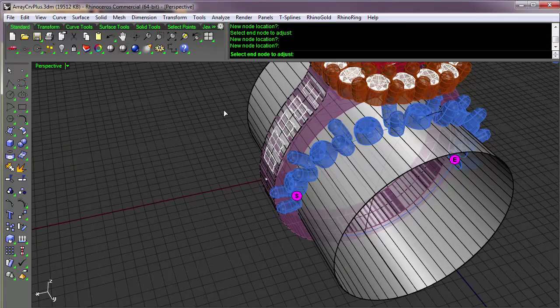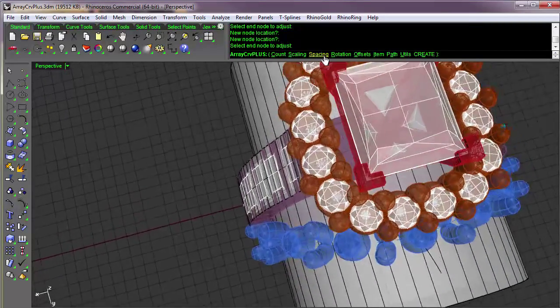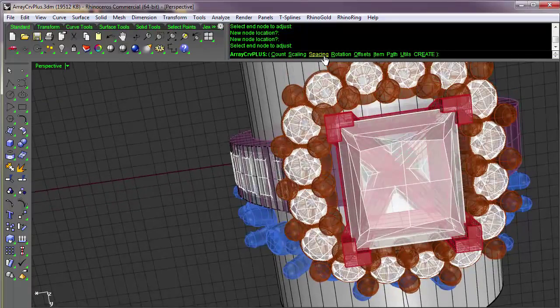Next, spacing. The spacing algorithm this uses is completely different than all of the array curve and array curve on surface algorithms that Rhino uses, and this is a good thing. I really like the spacing algorithm of this because it's using separate groups. For example, this top halo was laid out with this tool.